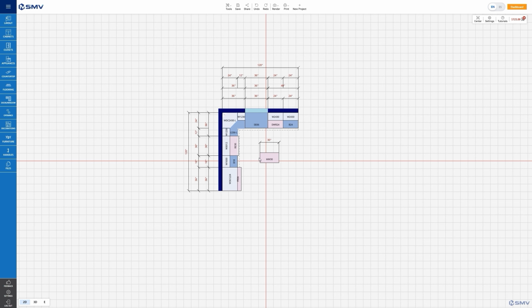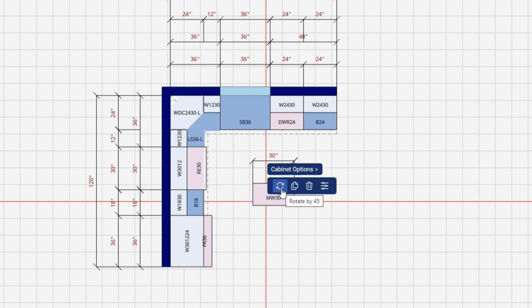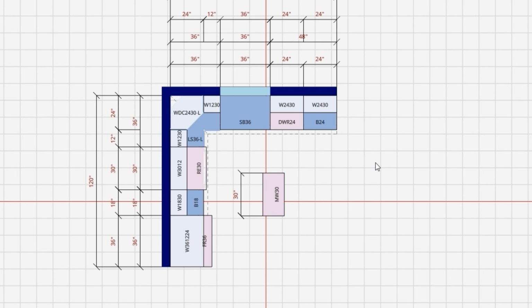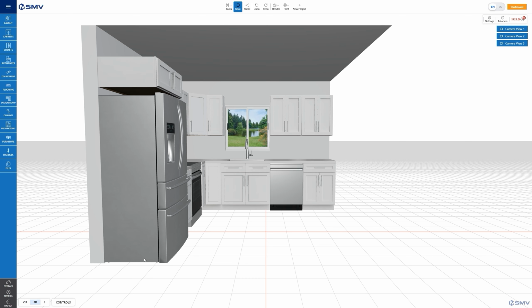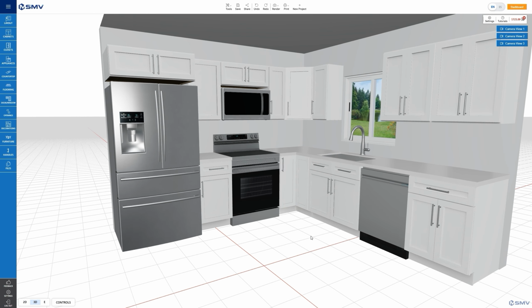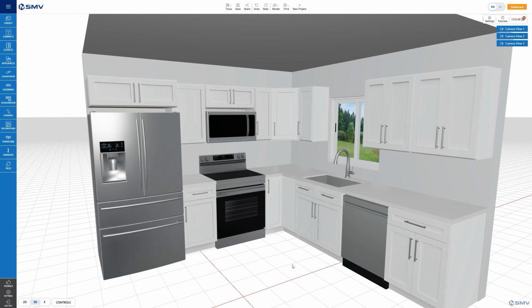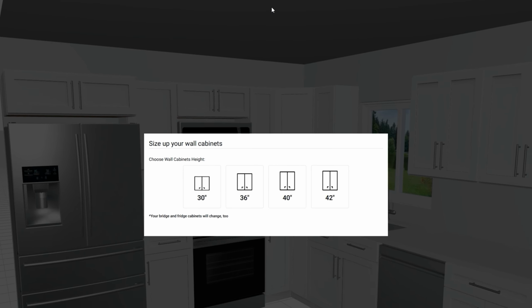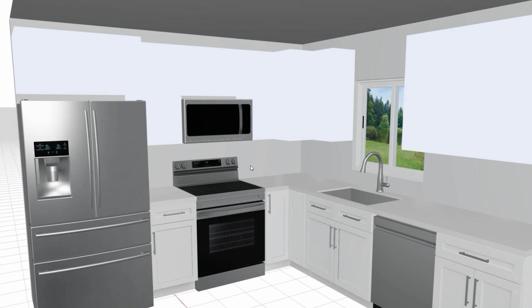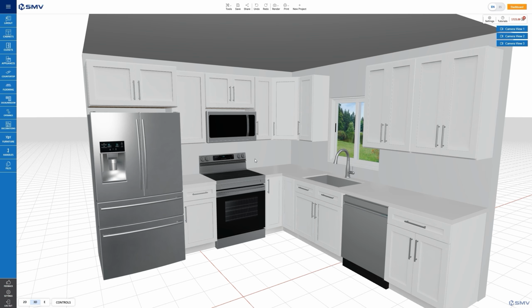Go to 2D, right-click on the microwave and rotate it. Okay. Move it above the range, like this. 3D. Now, if your client wants to change the height of the wall cabinets, instead of changing each cabinet one by one, you can simply click on Tools and Wall Size Up. Change them to 36.